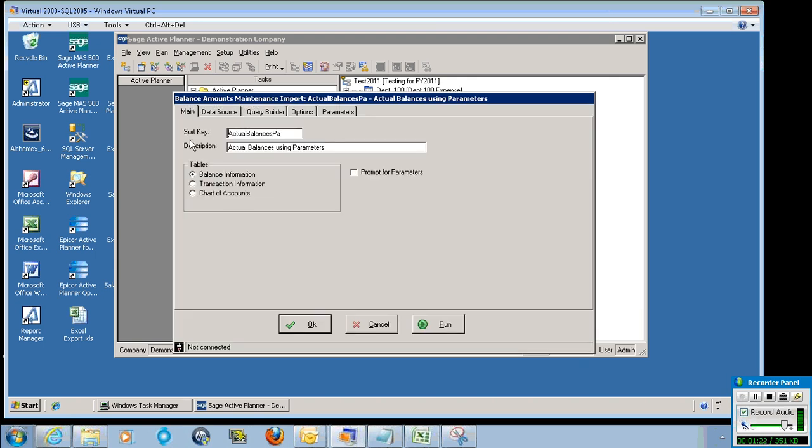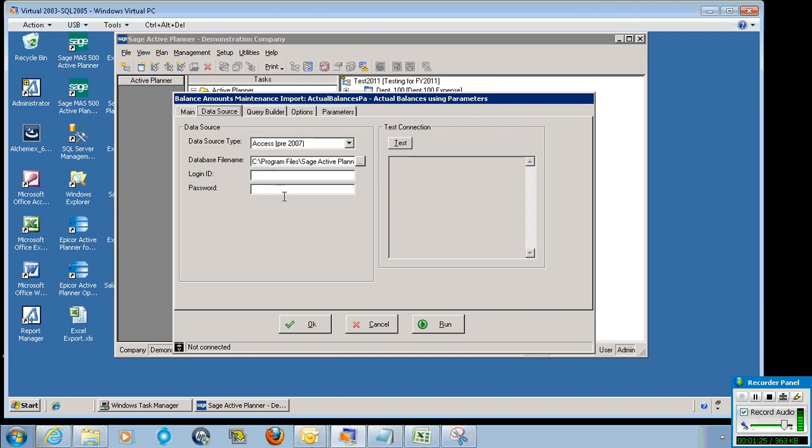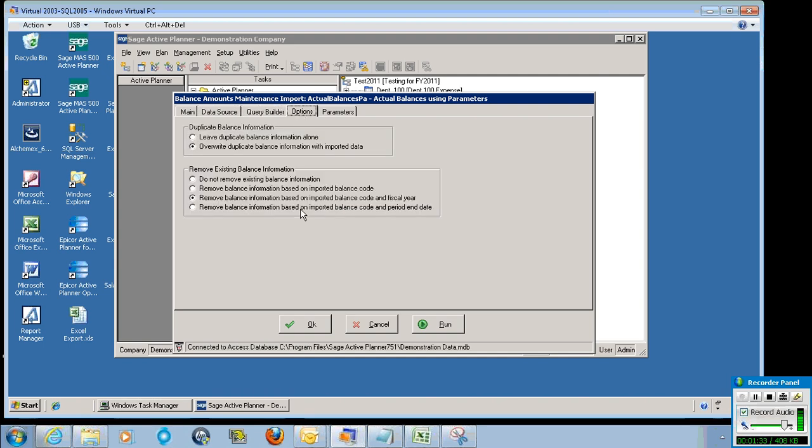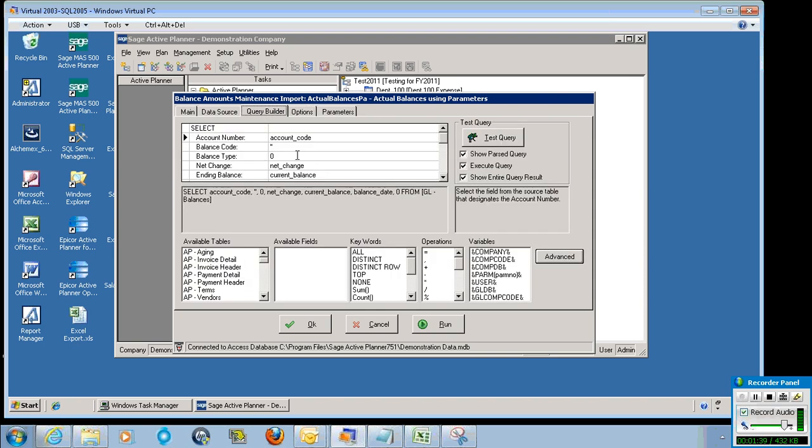Okay, so let me go ahead and open this up, and we'll take a look at what we're doing here. As is typical, you have the data source tab, where you can specify the source of the data we're importing, the query builder, the options tab, and then the parameters tab, which is hardly ever used, and that's what we're going to talk about today.